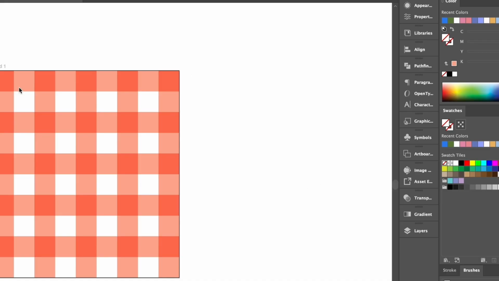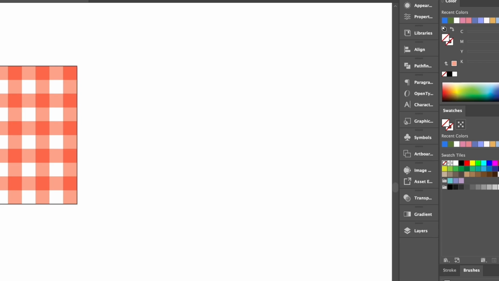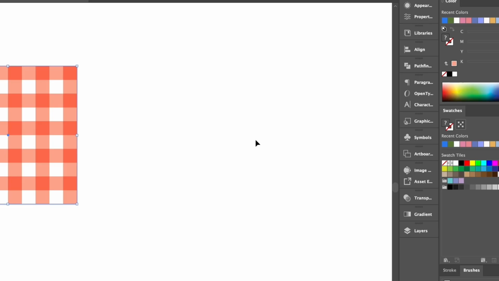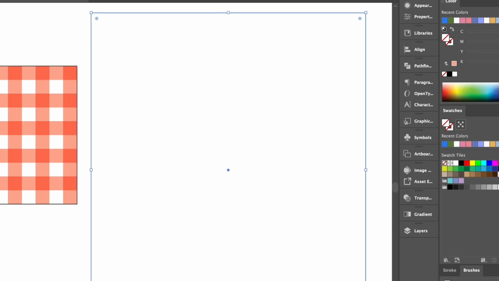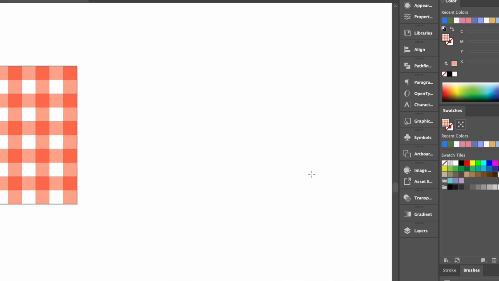So here we have our pattern, repeat pattern tile, and it's on our artboard. I can double check to make sure that my repeat pattern is repeatable by just dragging it over to my swatch panel and dropping it in there. I can drag my rectangle out and fill it with the pattern and see that my pattern repeats perfectly. So let's just delete that for now.